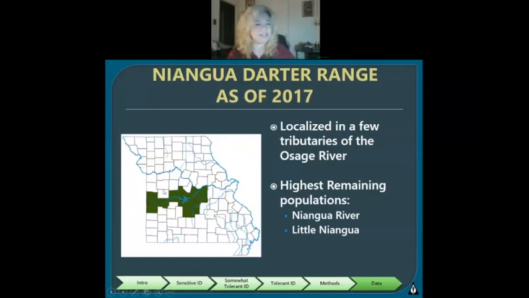Oh, I see the question, how large are the darters? They're actually a little bit larger than your typical rainbow or orange-throated darter. So I've only seen one or two, but they were actually about 4 inches long. So they're just a little bit larger than your more common darters.